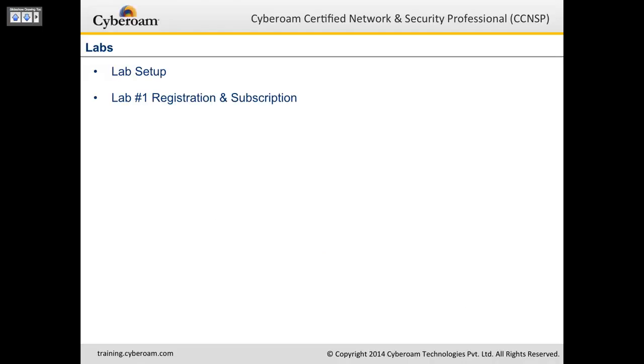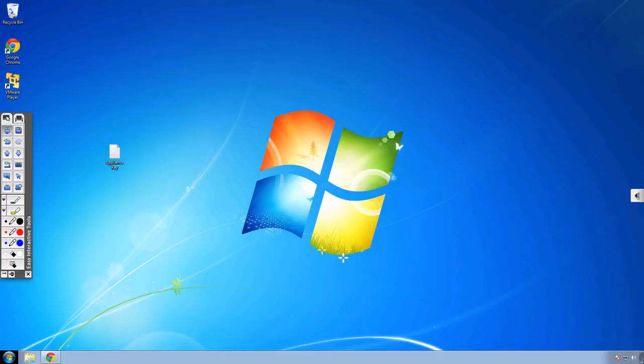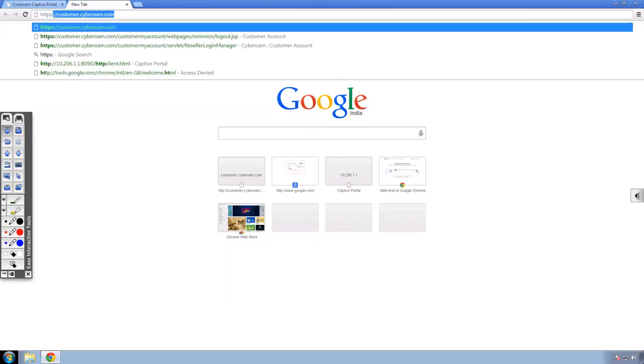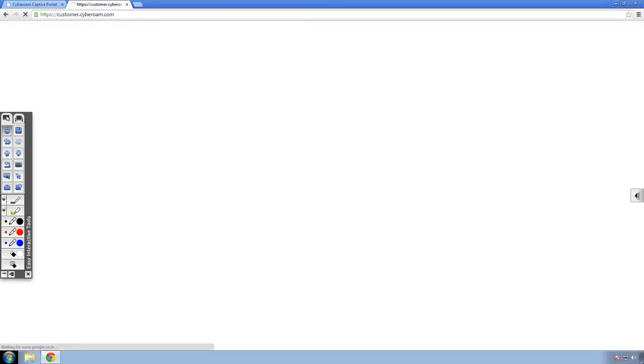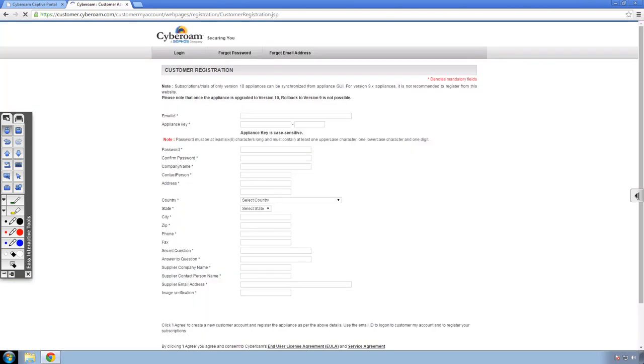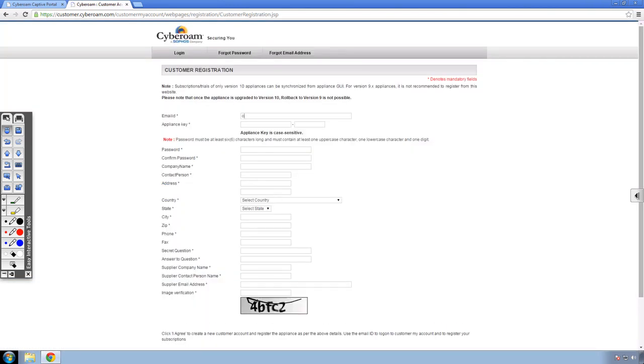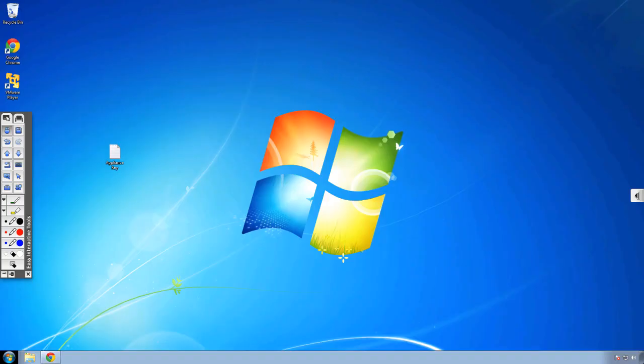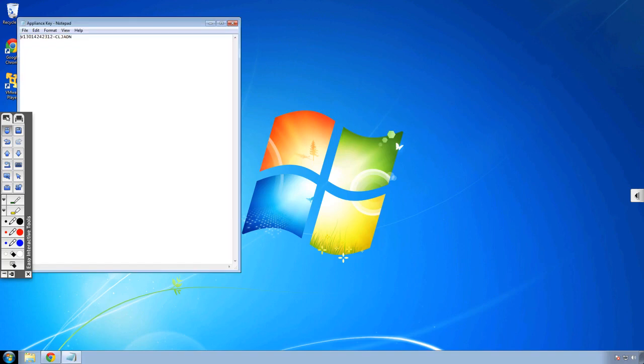Alright, so let's do lab 1, which will be doing registration and subscription of Cyberoam. I'm in my training PC. All I have to do is first go to customer.cyberoam.com, and here I'll be registering my Cyberoam. I'll click on register your appliance, and I'll have to enter the email address and details. I'll just enter the email address, online training at cyberoam.com. I'll copy and paste the appliance key right from my desktop, which I've got.